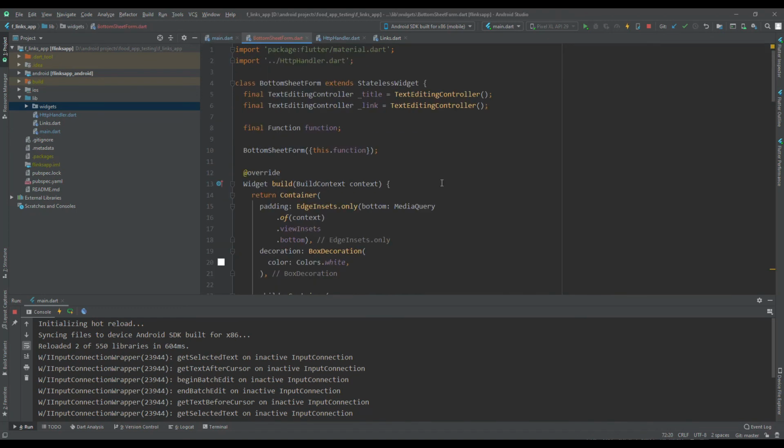I'm going to go over the code again to make sure everything is clear. Here we have this bottom sheet. I just moved it from the main to a new widget, and it is a stateless widget. That means we cannot use the set state to update the user interface. Therefore, I had to create a new property of type function, then create the constructor, and then pass this function to the constructor. And as soon as this constructor is initialized, we can use this function inside this class.